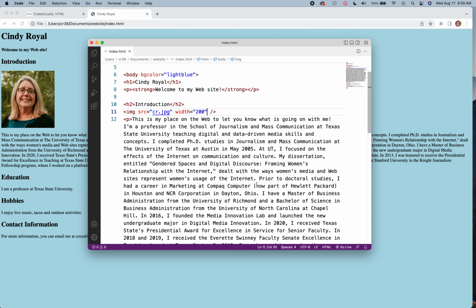We really want these images to be of a proper size so they don't take a long time to load on your page. And so that's it. That's how you add an image to your page.